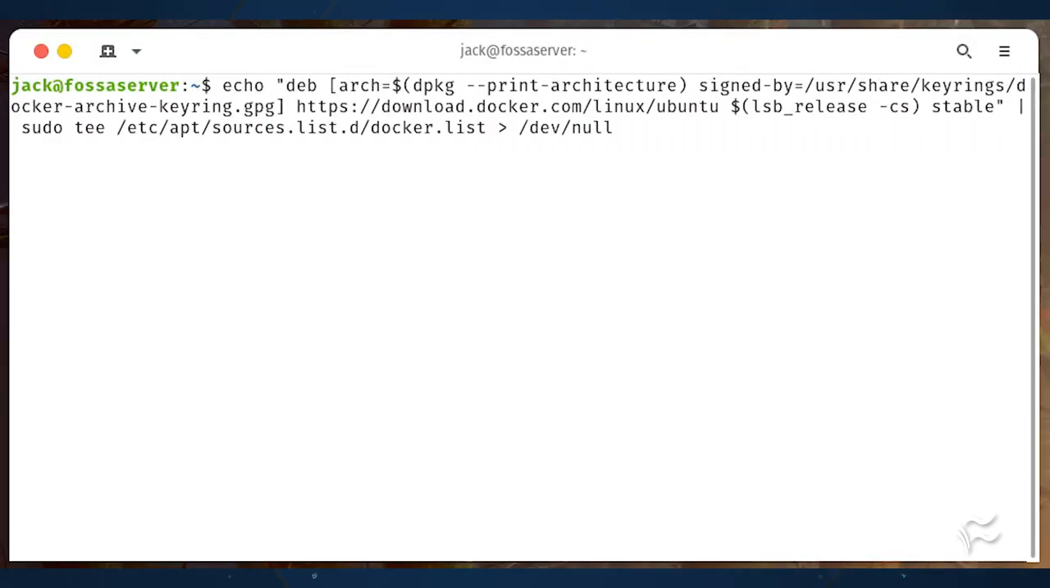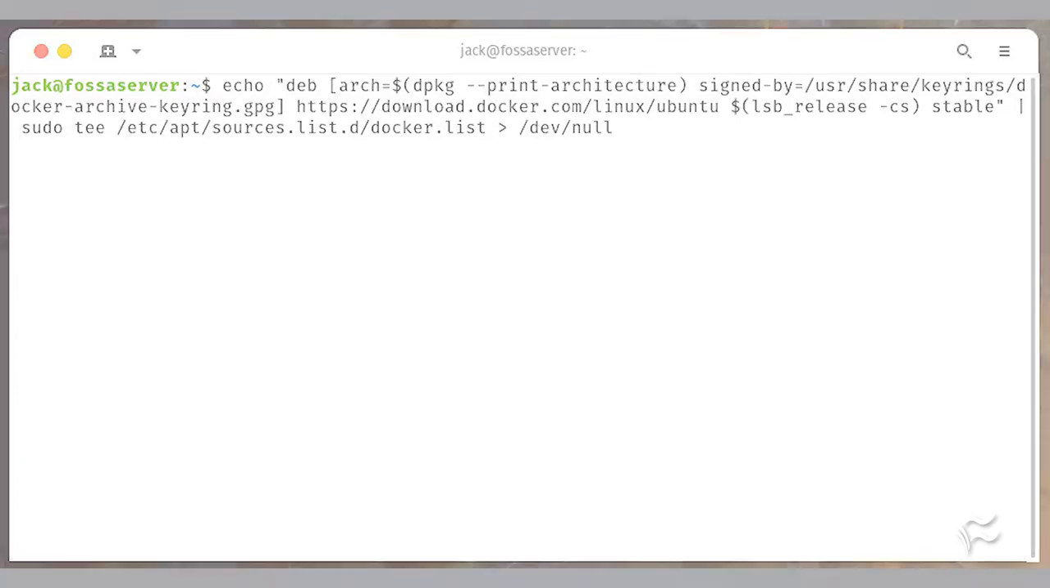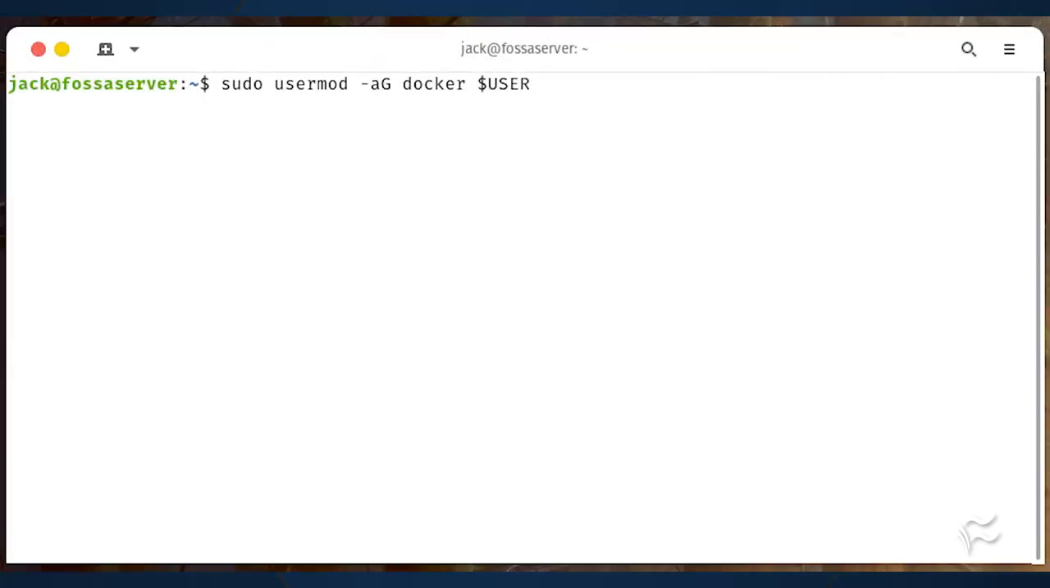Next, add the Docker repository with the command shown here. Add your user to the Docker group with sudo usermod -a -G docker user. Log out and log back in for the changes to take effect.